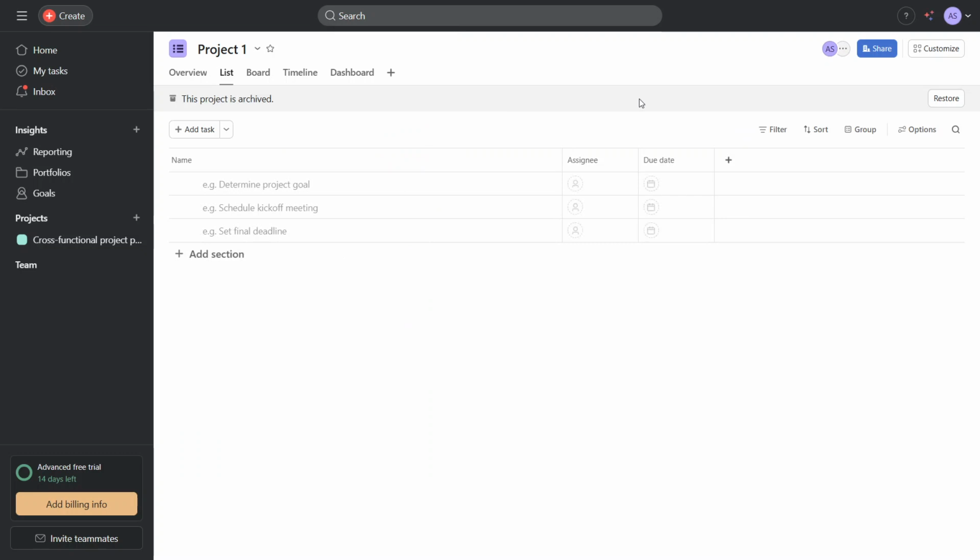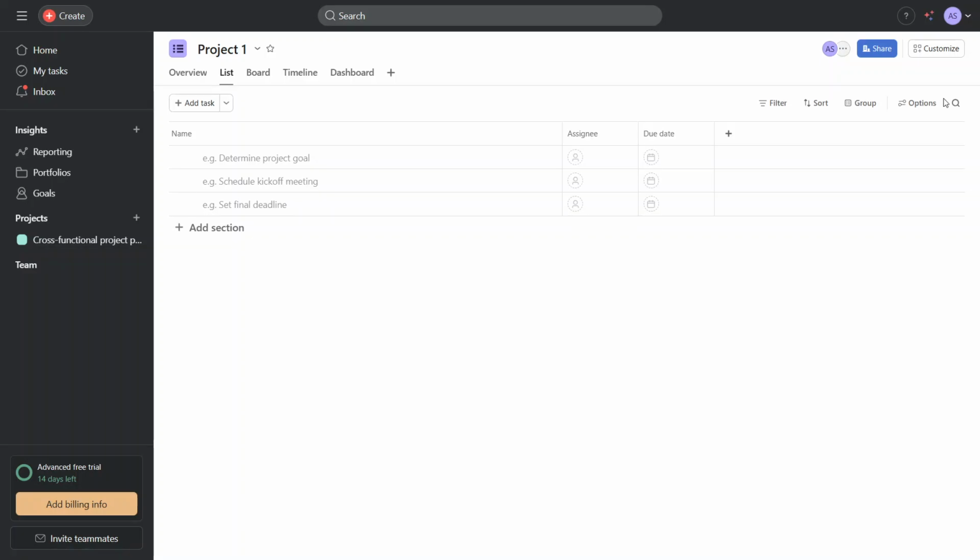If you decide that you want to restore one of these archived projects and make it active again, it's easy. First, click the archived project to open it in your main screen. Once the project is open, look in the top right corner of the project view. You'll see an option labeled Restore. Click Restore, and Asana will unarchive the project and return it to your list of active projects. That's all you need to do to show and restore archived projects in Asana.